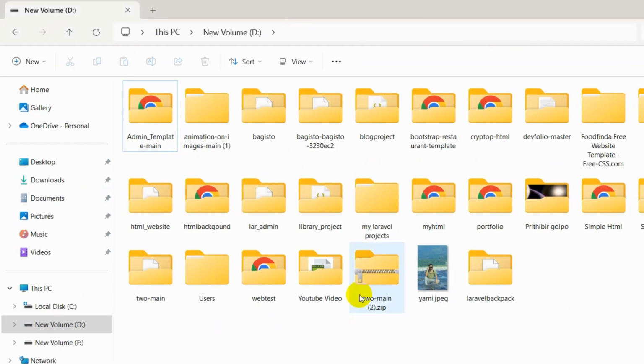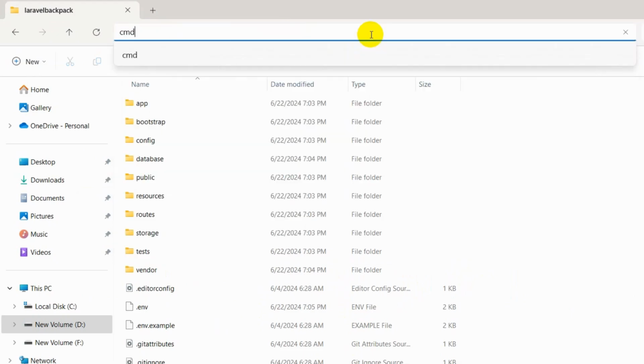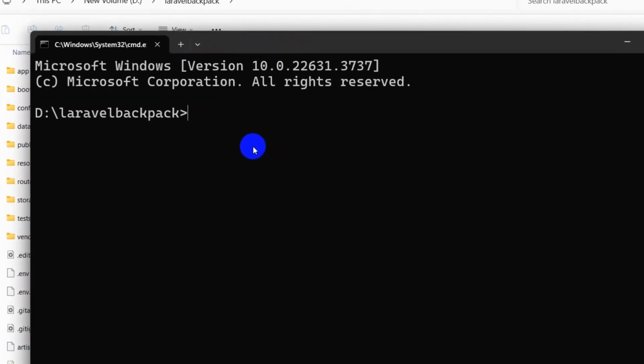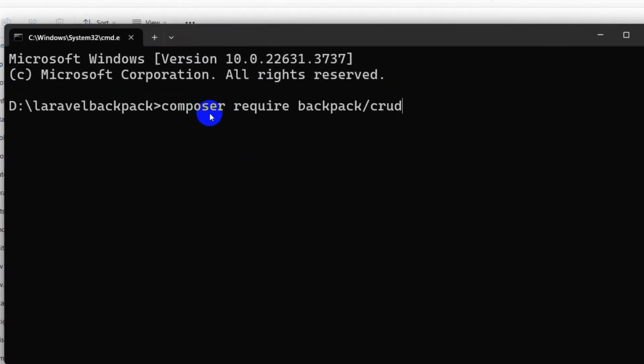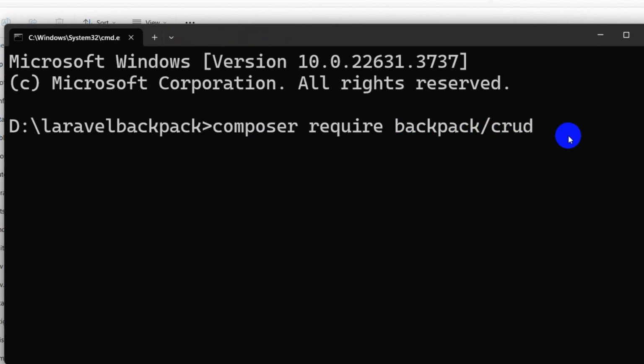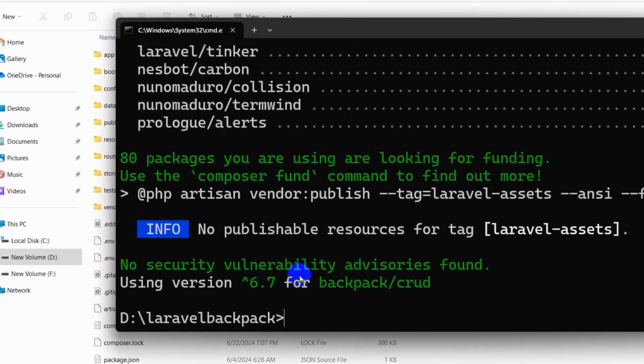Then let me just go to our project directory again. And let me say here cmd, press enter. Let me zoom in. Then we'll paste the command which is composer require backpack/crud. Then if we press enter, it will start installing Backpack in our Laravel project. And there you can see this command is done.